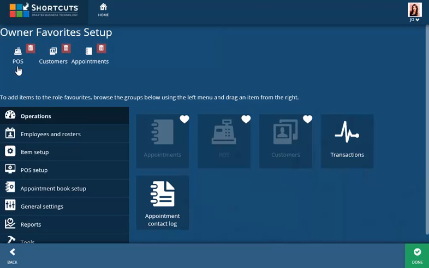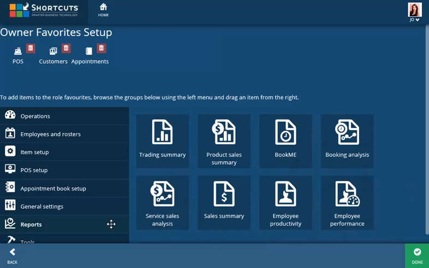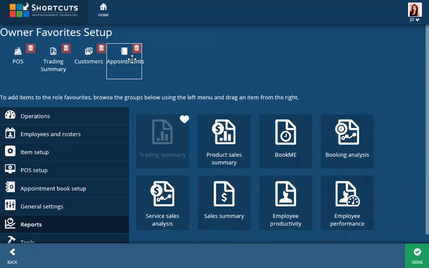To select a screen from a different category, select a category from the left, then drag and drop your selected icon. Click and drag the icons into your preferred order.